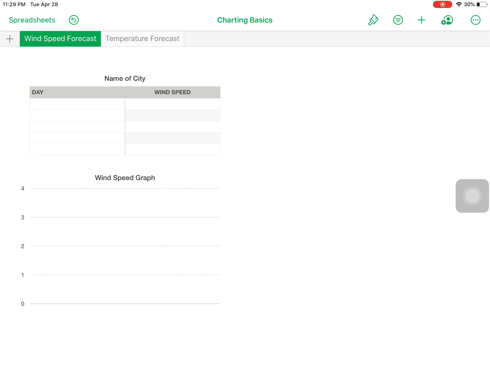Hey Otters! In this first video, I'm going to show you how to create a wind speed graph for a chosen city in Numbers. So you already have this stuff set up for you. The first thing you're going to need to do is choose the city that you want to collect data on.